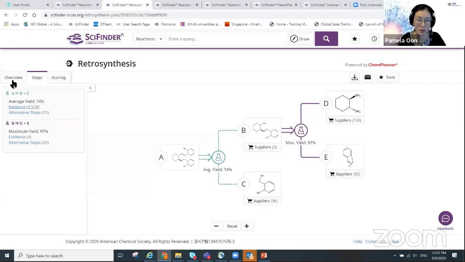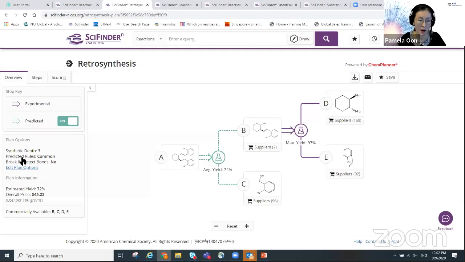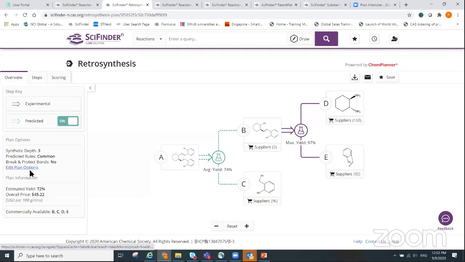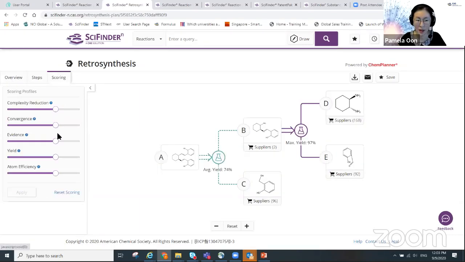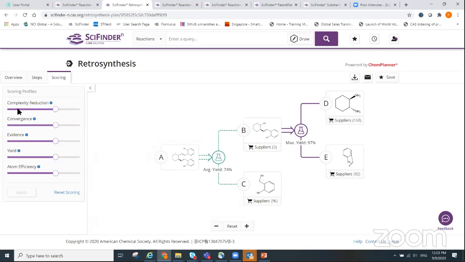Obviously you can do other things like some customization. And then we also have scoring to change which is the best route for us. We can set our own customized scoring profiles.